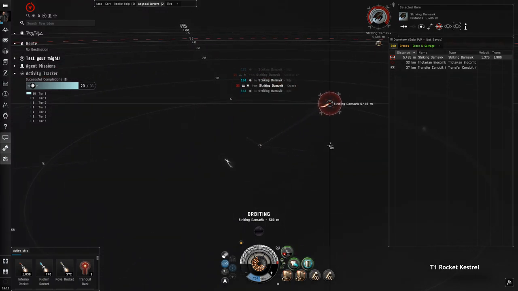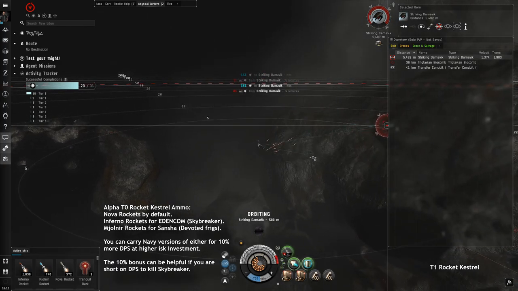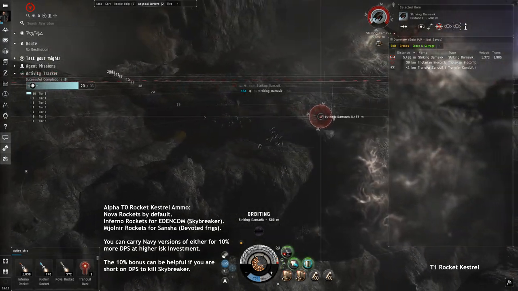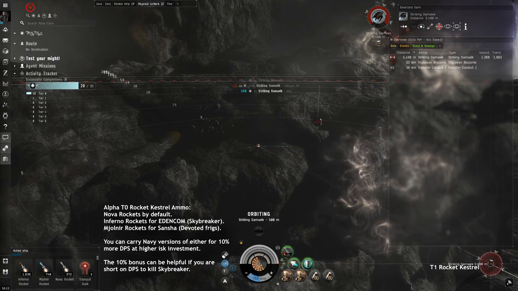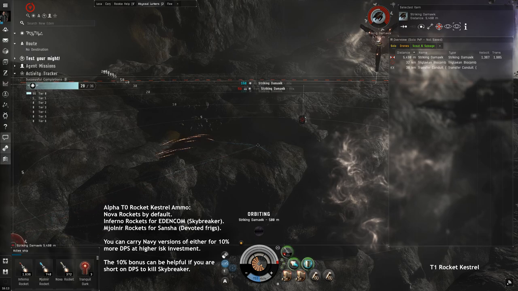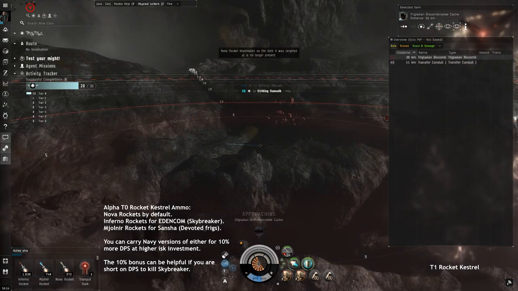For your T0 runs in the Kestrel, default on Nova Rocket ammo. You will use Inferno for eating comm ships like the Skybreaker, and Mjolnir for Sanches like the Devoted Hunter. You can use standard rockets for all of this, but you can hold some Navy Inferno if you want a little bit more DPS against the Skybreaker.